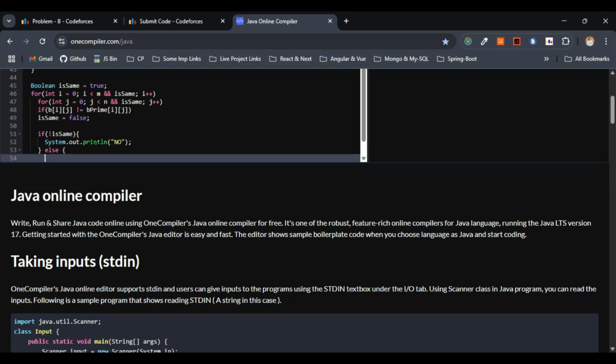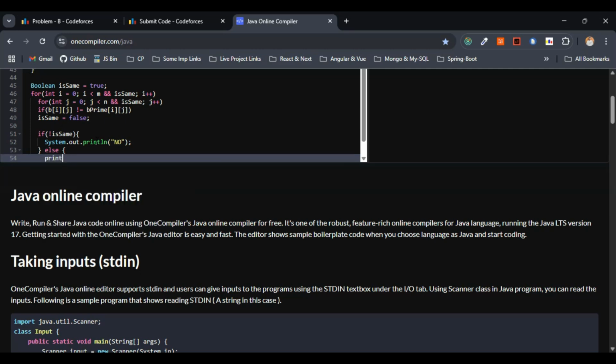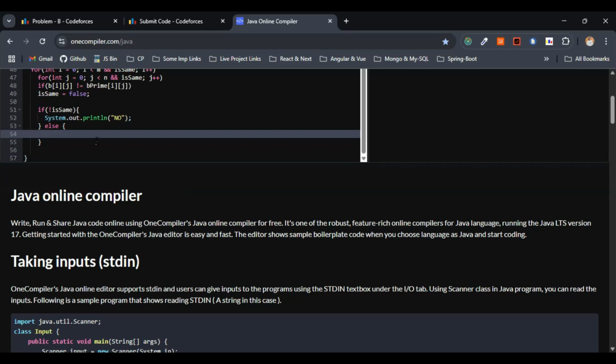So then we have to print the row. How can we write that in the form of code? Again, I'll just go with println. Let me give println. Yeah, this is fine. So we will display s.